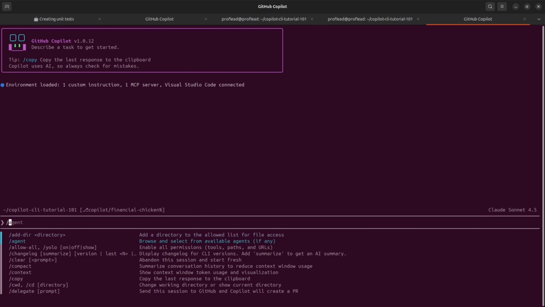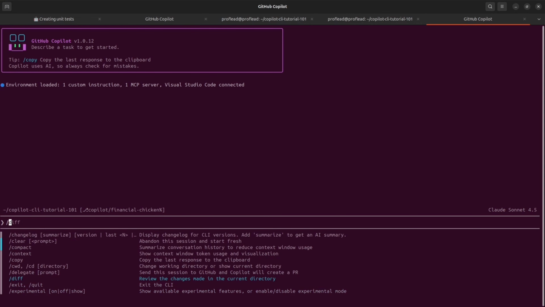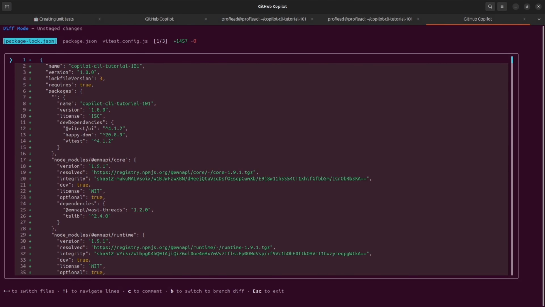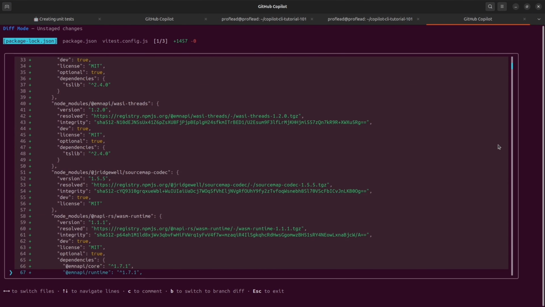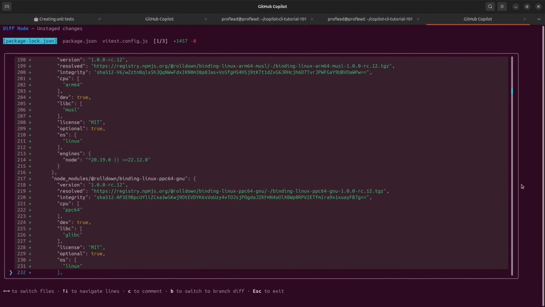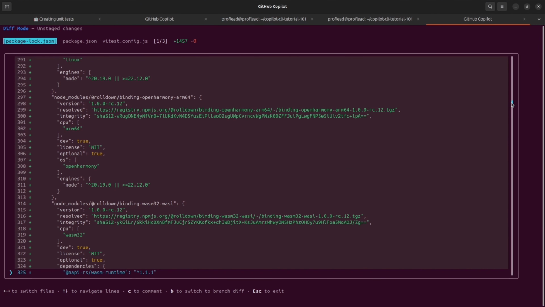Another super useful command is /diff. This command shows what changed during the session. Inside the terminal, you will see the diff view of the changed files. It is super useful if you want to review the things that your agent changed.